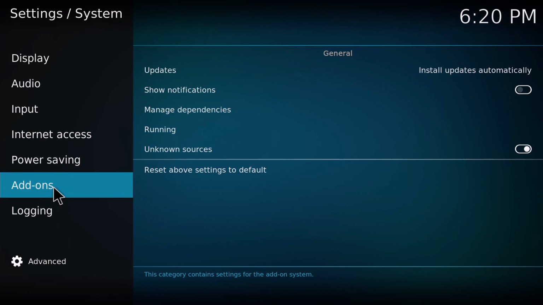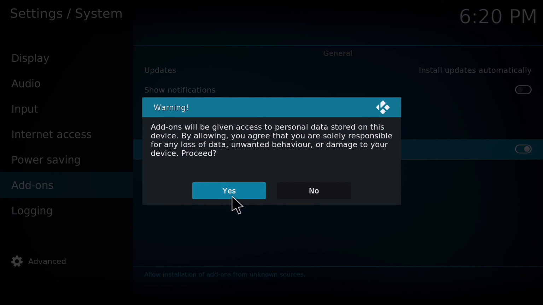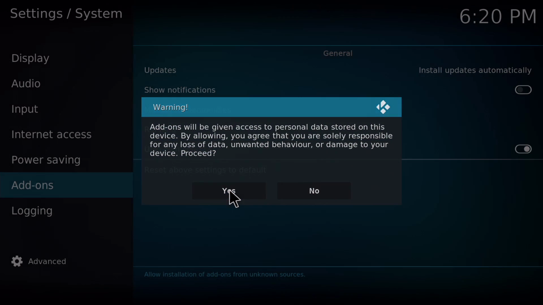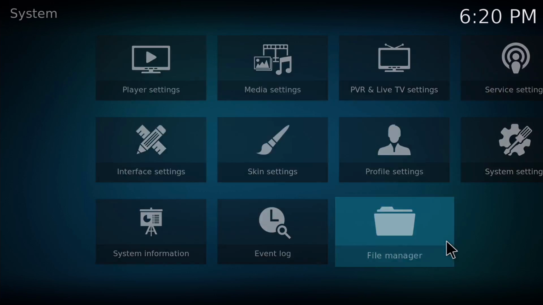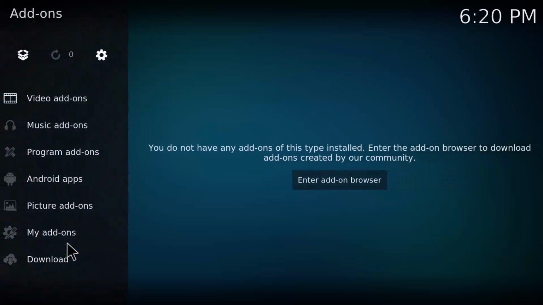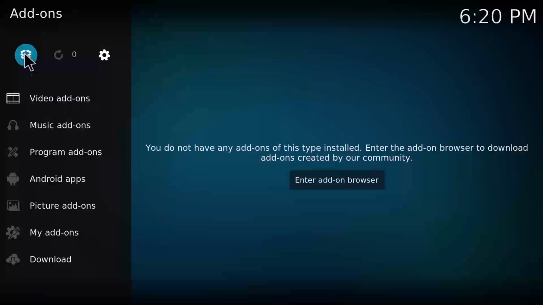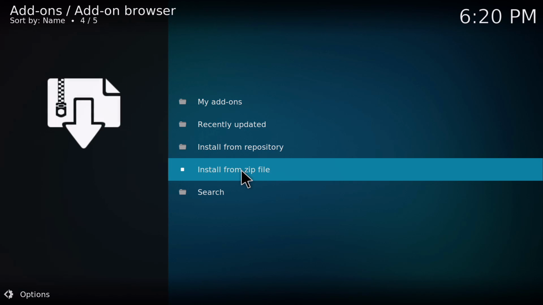What you want to do here is go to add-ons, unknown sources, and make sure that's enabled. So you click on that and then you get a warning and click yes. You want to enable unknown sources so we can install certain things. Now go back to the main screen, click on add-ons, and once you're in add-ons, you go here at the top to the little icon with like an open box. And once you do that, you'll see this list of things.